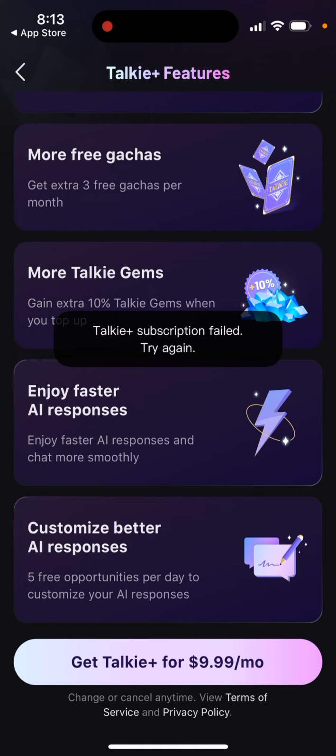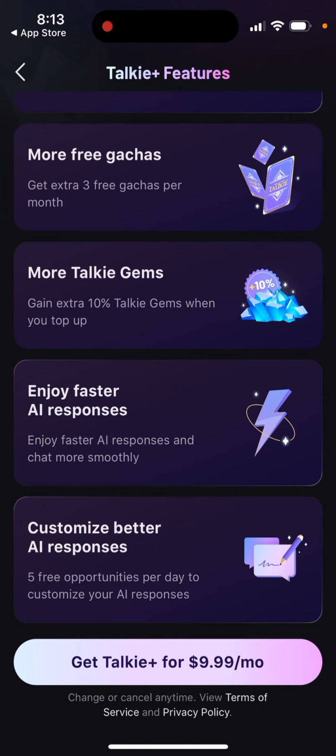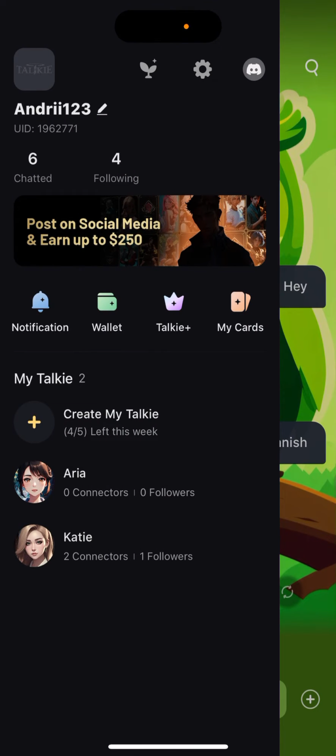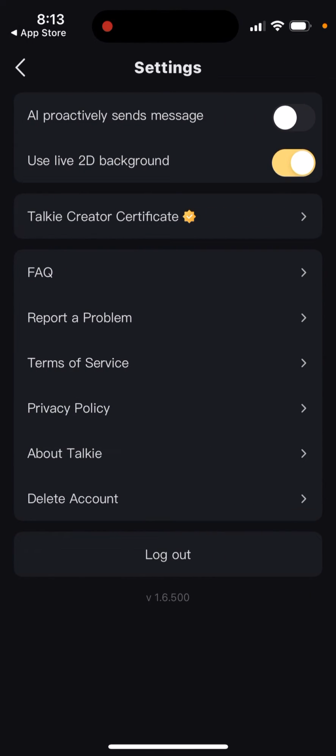I don't think. But as you can see, you're already getting so many features in a free version, but I would really suggest you to upgrade if you're chatting a lot and you don't want to have any queues with it. And then here in the settings, what else?